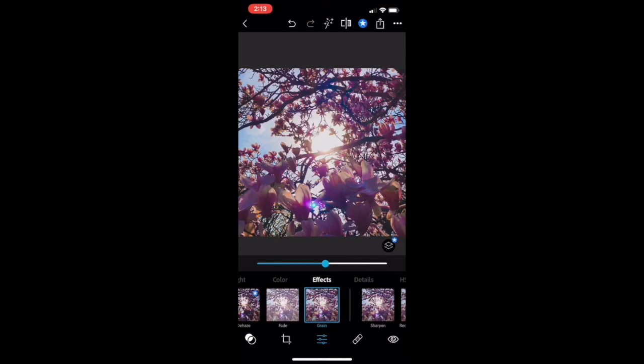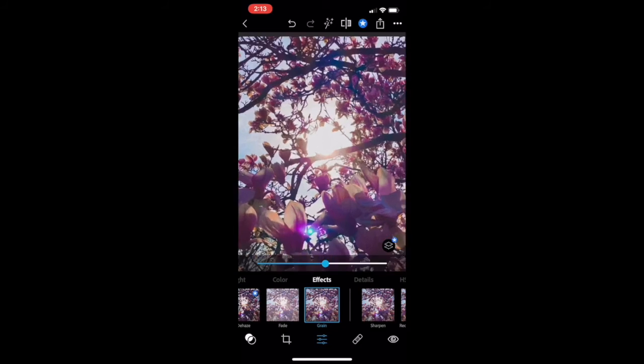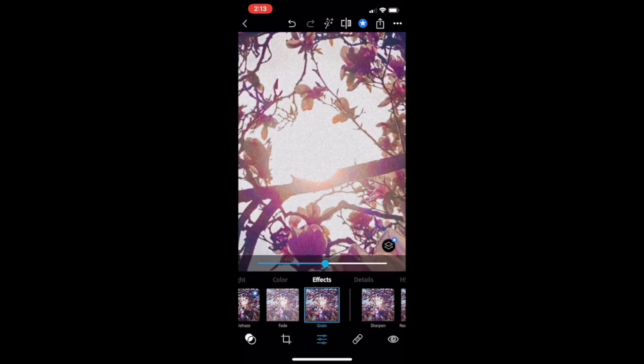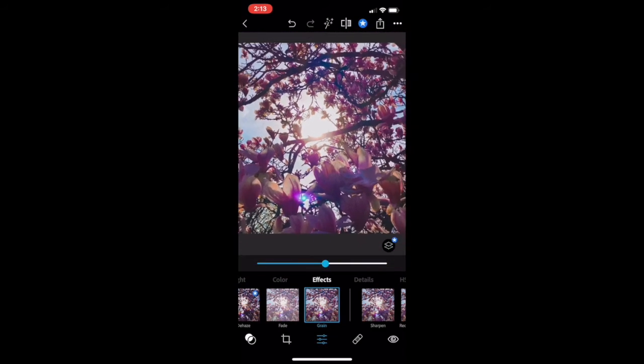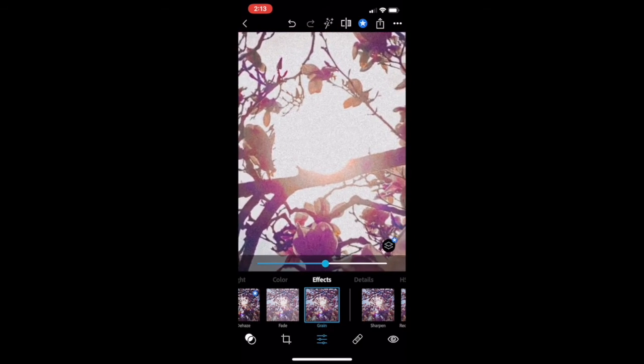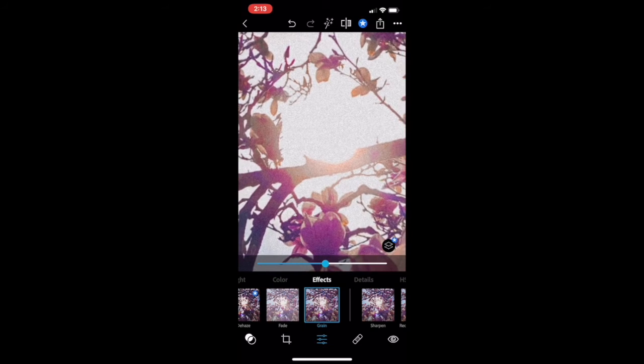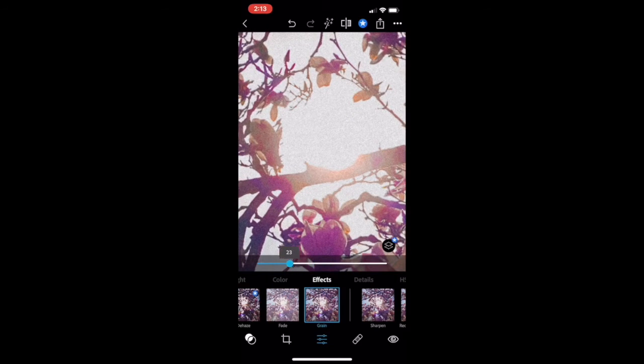How you zoom in is if you take your thumb and your index finger on the screen and pull them apart, you can actually zoom in. And to zoom out, you just pull them back together. But you can see that it kind of put a grain on there. And if we stay zoomed in and I bring that back down, you'll see that grain goes away.